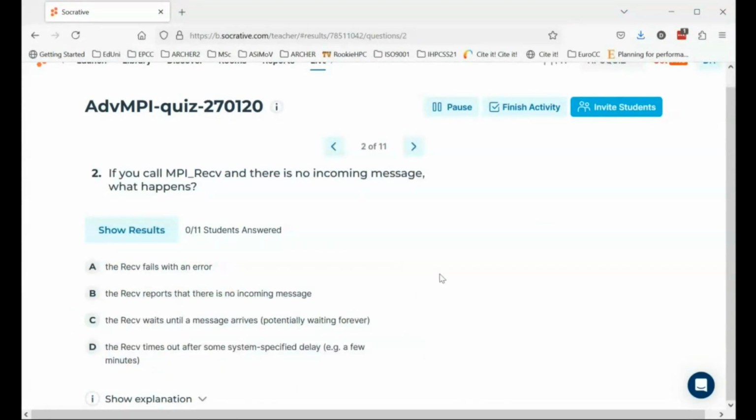I'm going to ask fairly standard questions, questions about fairly basic functions like send and receive. If you call MPI receive and there's no incoming message, what happens? Does it fail with an error? Does it report there's no incoming message? Does it wait until a message arrives, potentially forever, or does it time out after some particular delay?